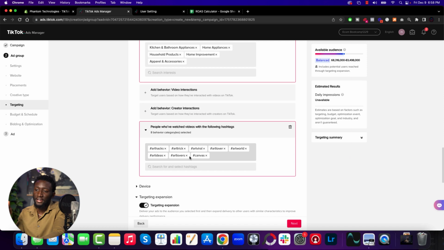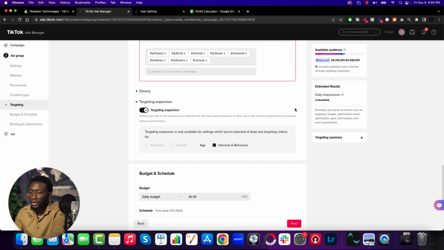Go to TikTok and then search some hashtags that have to do with your product, and you want to add those in here as well. What that's going to do is open it up. I would say this is still on the slightly lower side, but I like it so far. We're going to leave it like that.